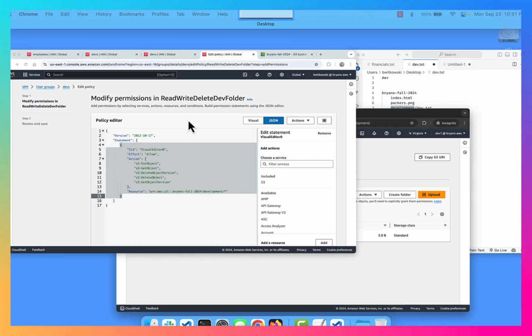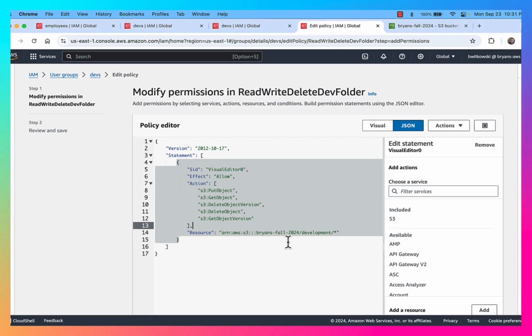If I go back over to my policy, this all looks fine. My resource is development/star. And I wonder if it's only allowing me to go one level deep into the development folder, and it won't actually let me create a new folder within the development folder. So for some reason I'm not able to create a folder, even though I think that's just the put object action. I've done this before where I haven't had any issues creating subfolders. So maybe I'm doing something wrong, but I don't think so.